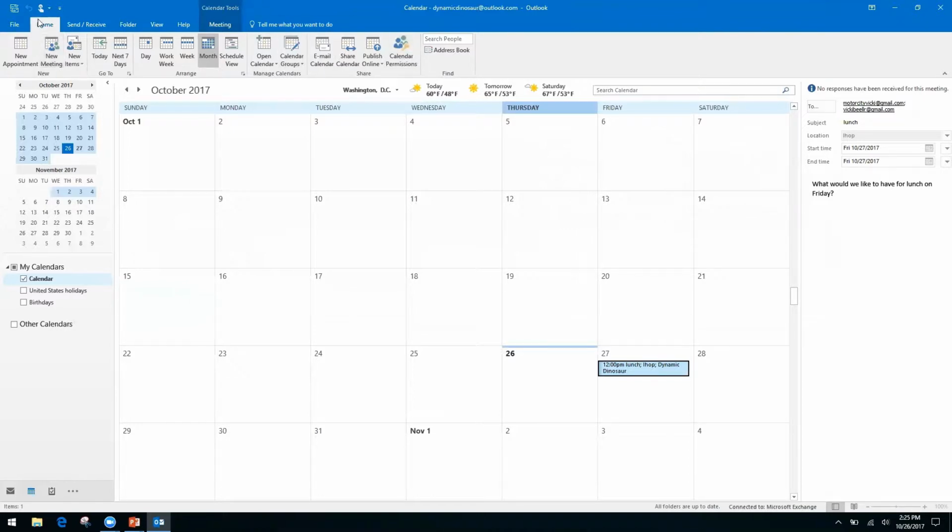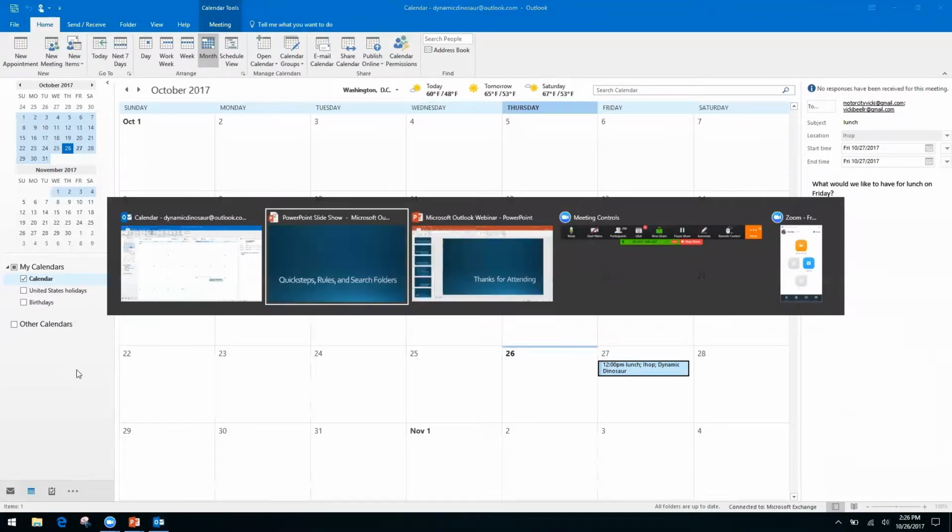It is under the Home tab on the meeting screen or on the calendar screen. So, nice and easy access. You don't have to go digging through a bunch of submenus to find it. All right. Moving on for real this time.